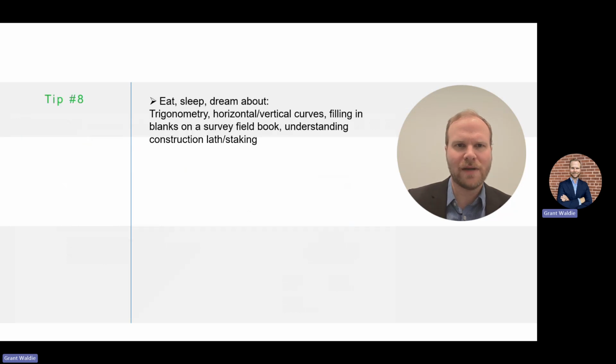Final tip here, tip number 8, you really need to eat and sleep and dream about the following things: trigonometry, horizontal, vertical curves, filling in a field notebook, a field survey book, the various different blanks, back site, foresight, the sum of the back sites minus the sum of the foresights, that sort of stuff. Understanding construction math and staking. That is the bulk of the exam right there.